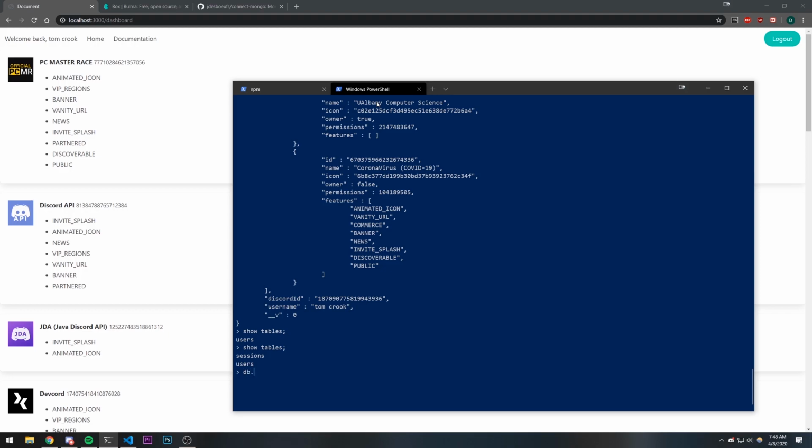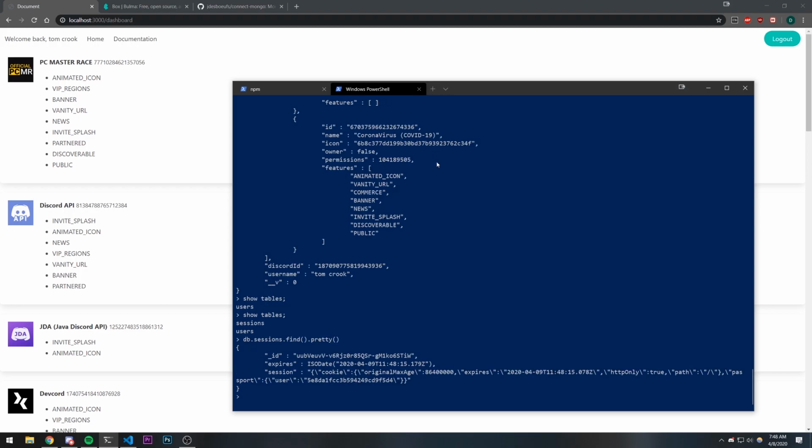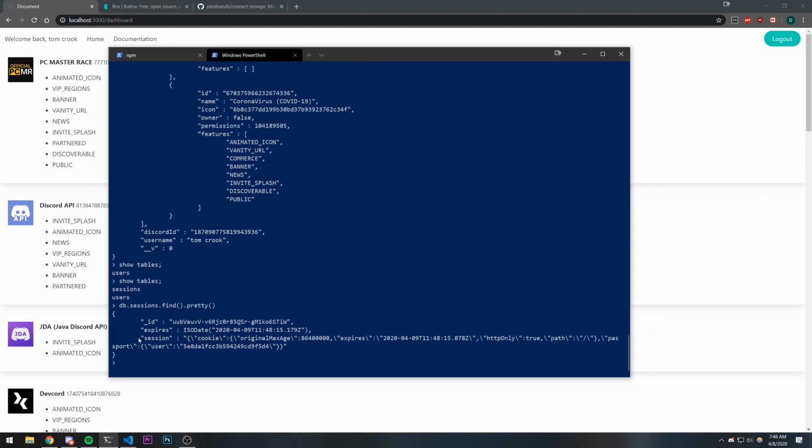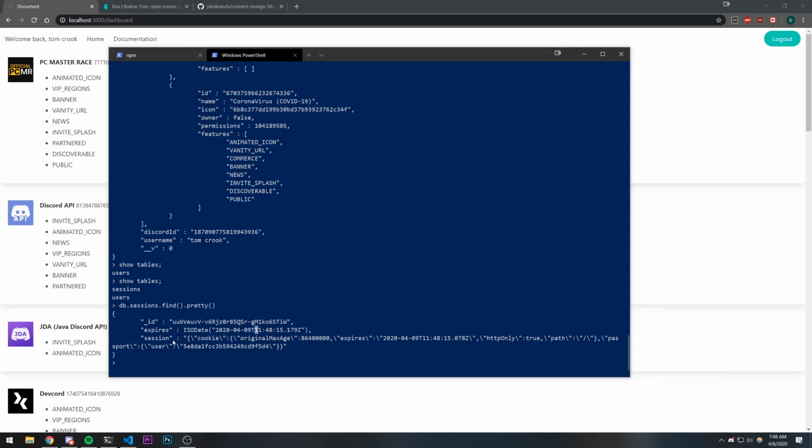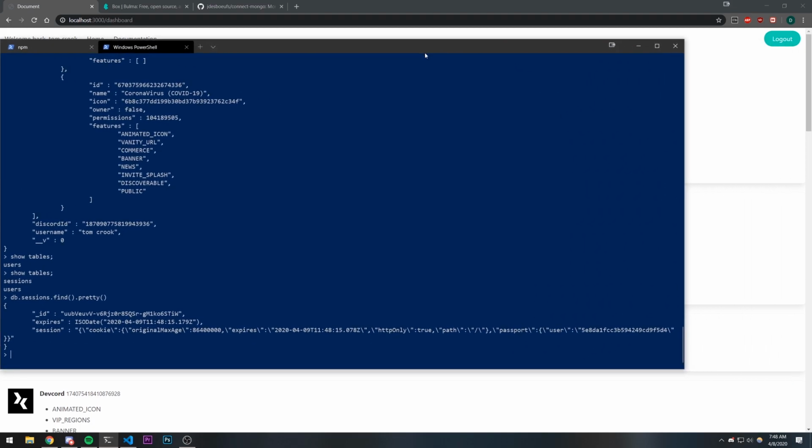If I go db.sessions.find.pretty, you can see right over here that we have the session ID. We have when it expires, so it expires in 1 day. This is a UTC time string. So you can see it's 2020, April 9th, and then 11:48:15 seconds. Again, it's UTC, which is approximately around this time. And you can see we have this cookie right over here.